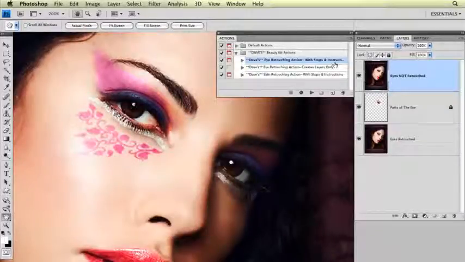And you'll understand as we go along as we play this. I also have below here Dave's eye retouching action creates layers only. That's the action I use myself every day for doing retouching on people's faces. It creates all the layers needed for doing eye retouching, and just has them all ready to go.